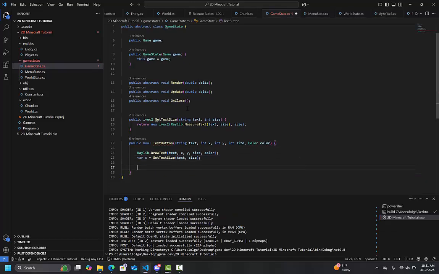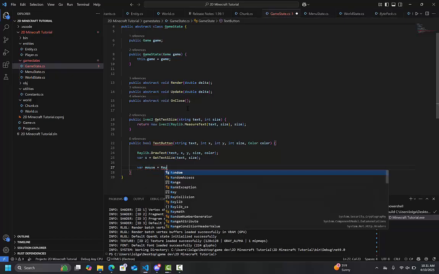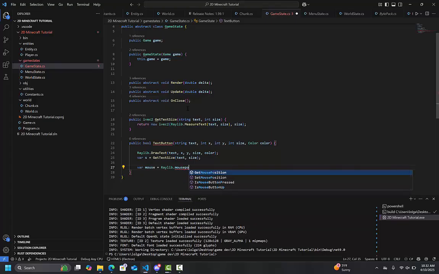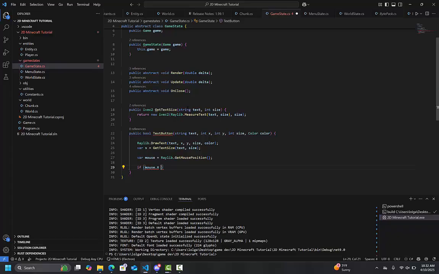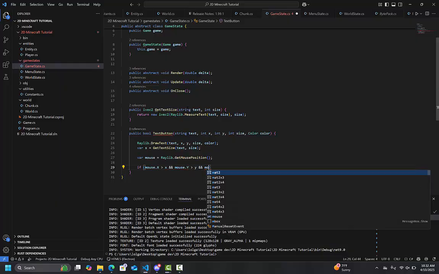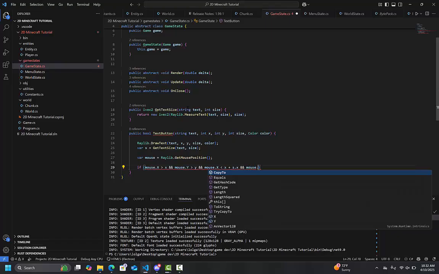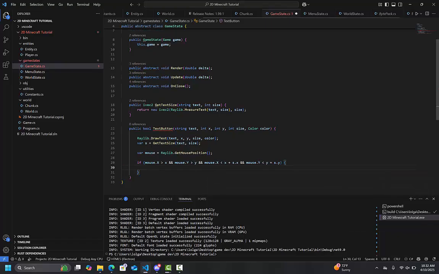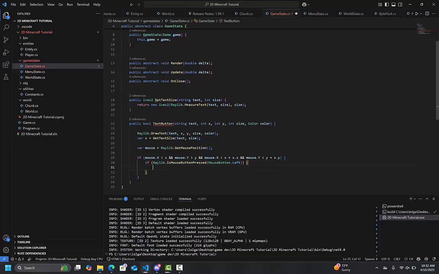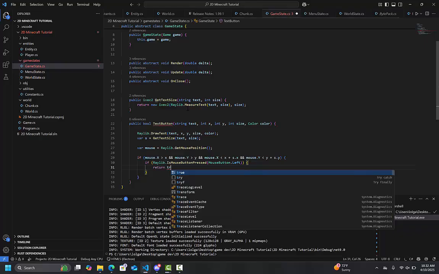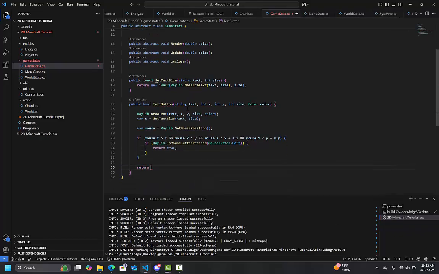and semicolon after that. And then var mouse equals raylib mouse position. And that's going to be the get mouse position. If mouse.x greater than x and mouse.y is greater than y and mouse.x less than x plus s.x and mouse.y less than y plus s.y. Then we're going to do if raylib.mouse button pressed and left, curly brackets. Return true. And then down here at the end, return false.